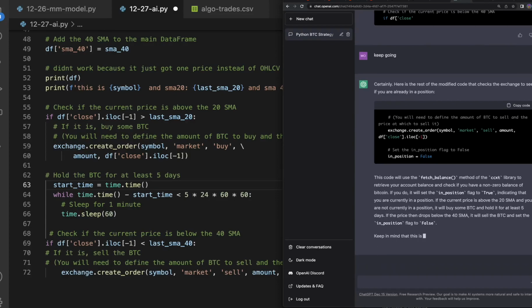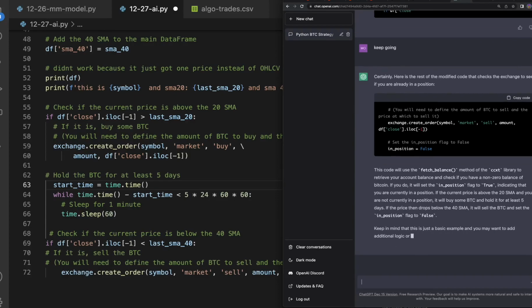So the code will use the fetch balance method of the CCXT library to retrieve your account balance and check if you have a non-zero balance of Bitcoin. If you do, it will set the in position flag to true, indicating that you are currently in position. If the current price is above the 20 SMA and you are not currently in position, it will buy Bitcoin and hold it for at least 5 days. If the price then drops below the 40 SMA, it will sell the BTC and set the in position flag to false.